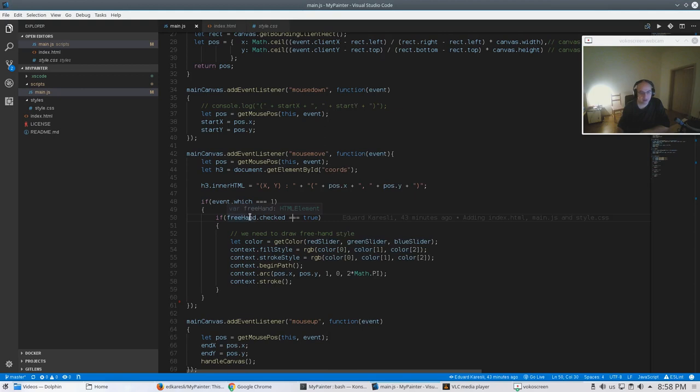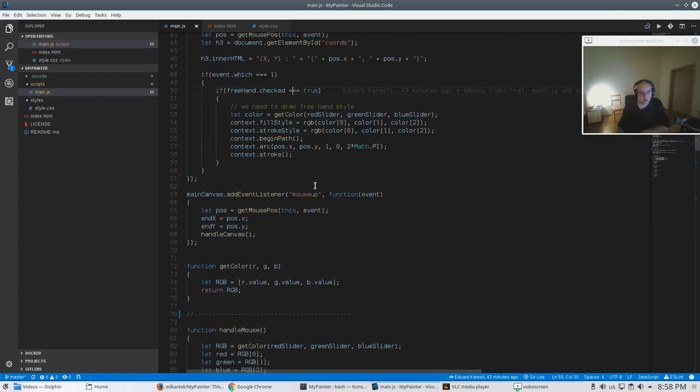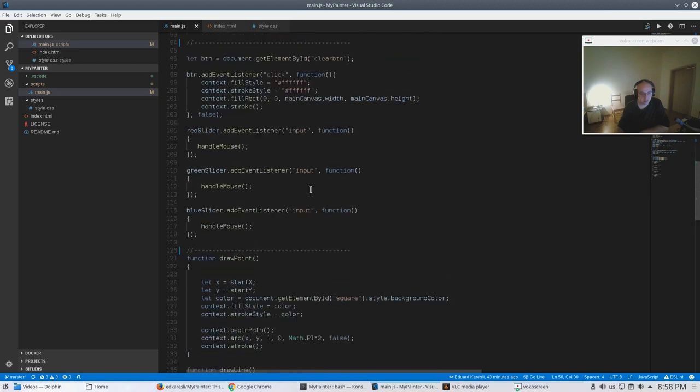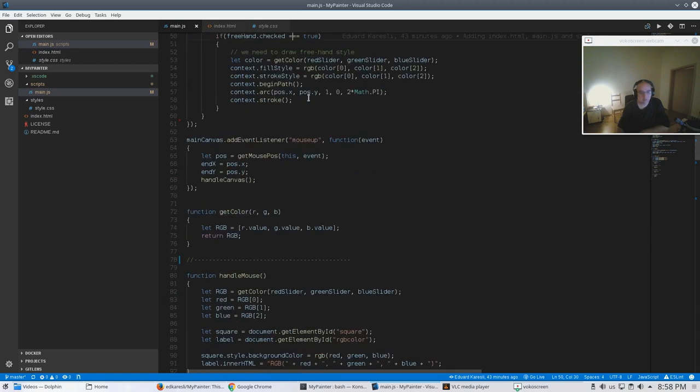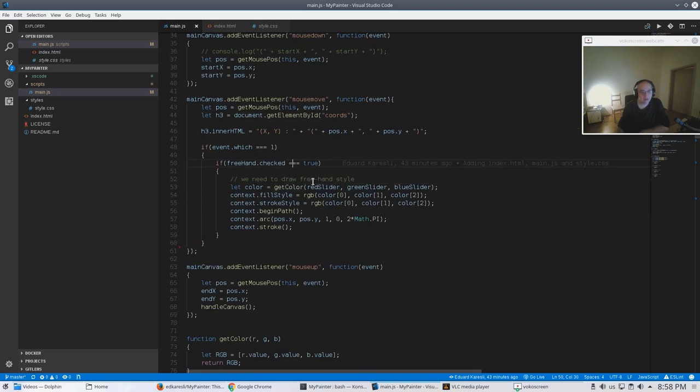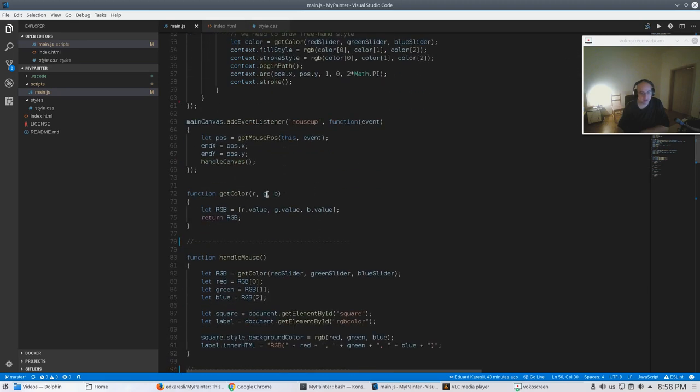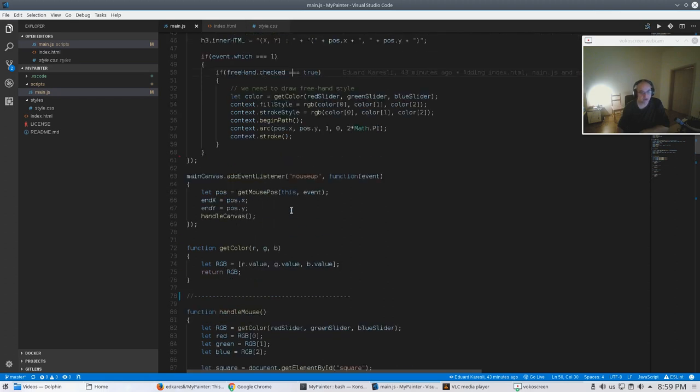So what is happening here is this. I'm getting the color from the sliders, and it's up there, I think. Yeah, get color here. So since I have cached the red, green, and blue sliders, I'm getting the color values using the getColor function. Each slider has a property called value. So I'm getting an array called RGB, which has the R, G and B values. I'm returning that as a color.